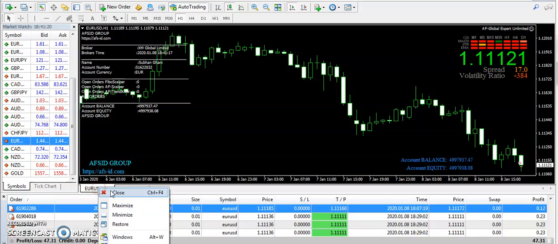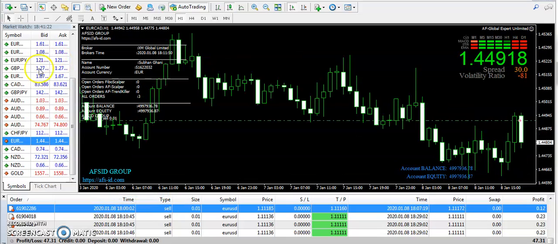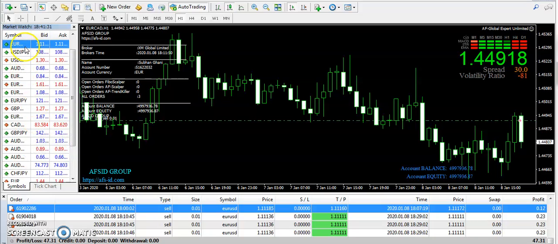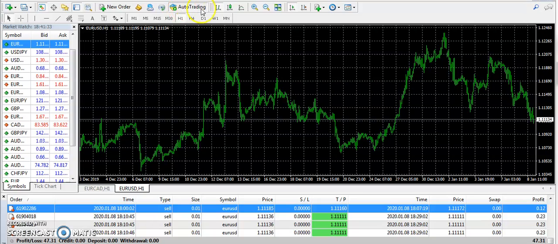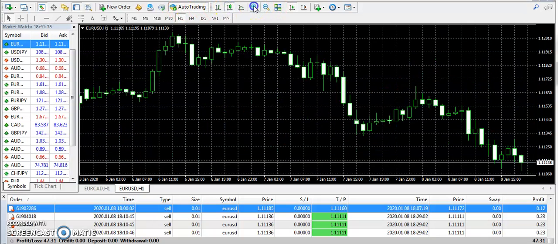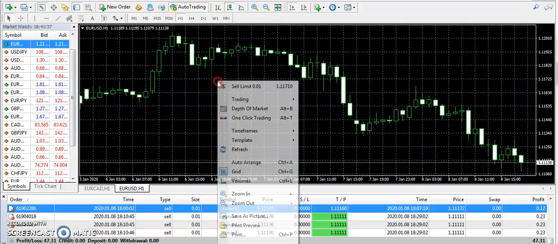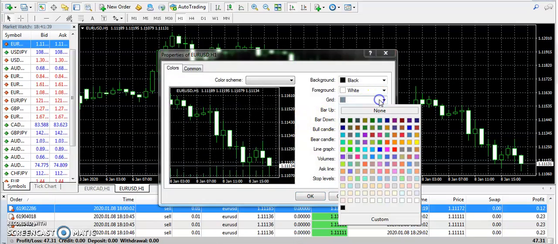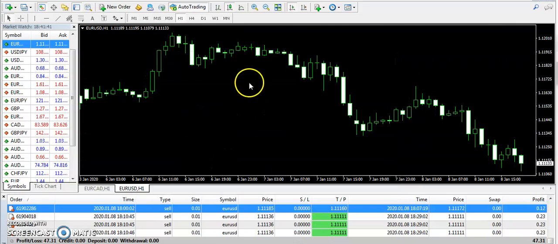So what I am going to do is close the Euro USD chart and reopen it. Okay, so here we are on Euro USD. That's the 1 hour chart. And guys, please make sure that when you buy this robot from me, the auto trading button should be on so that it can take the trades.